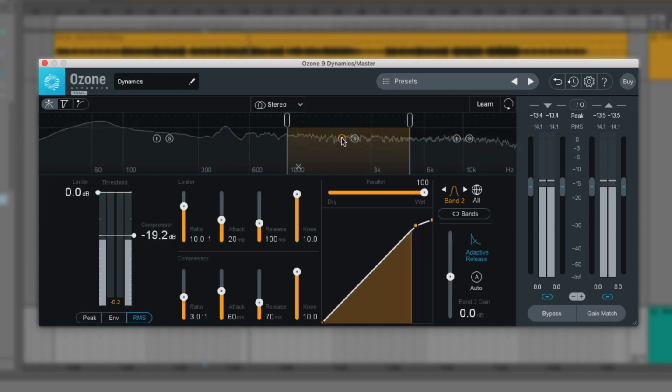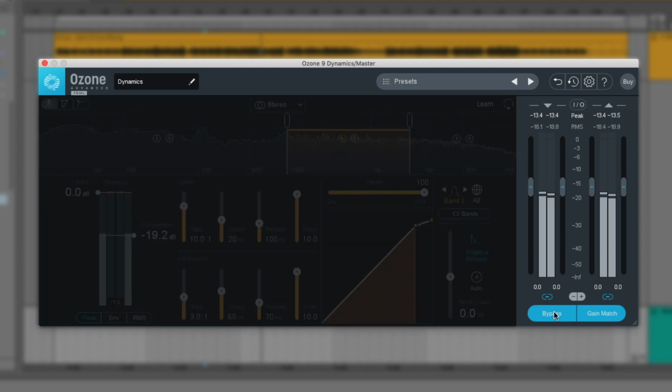Much like FabFilter's Pro C2, iZotope's Ozone Dynamics plugin puts a great emphasis on the power of digital processing. One of the most exciting features of this compressor is the button that matches effective gain when the plugin is bypassed. This allows you to make well-informed mixing and mastering decisions without worrying about loudness bias.